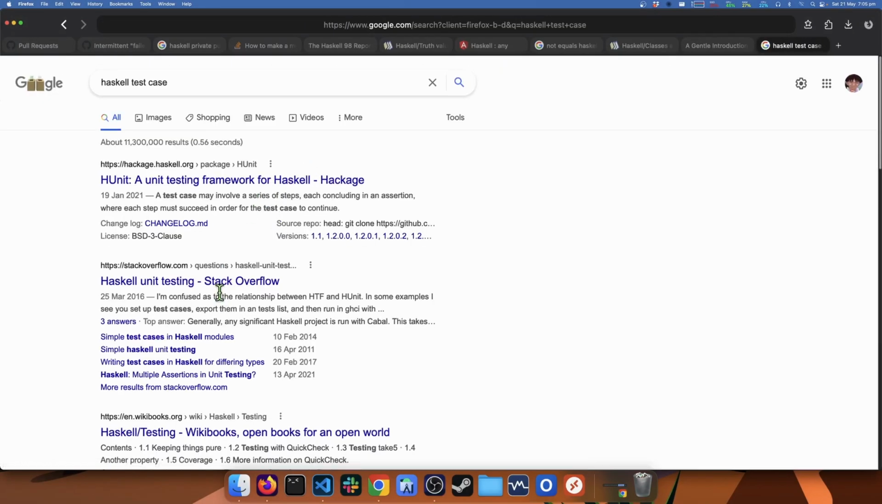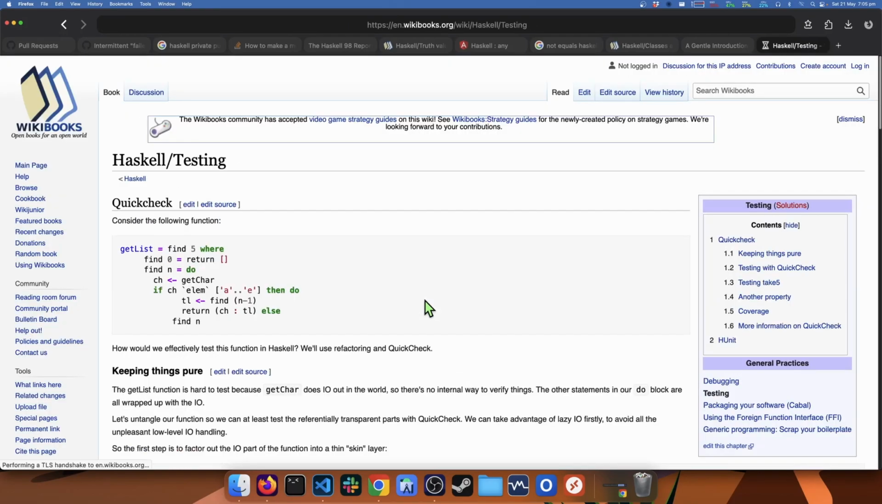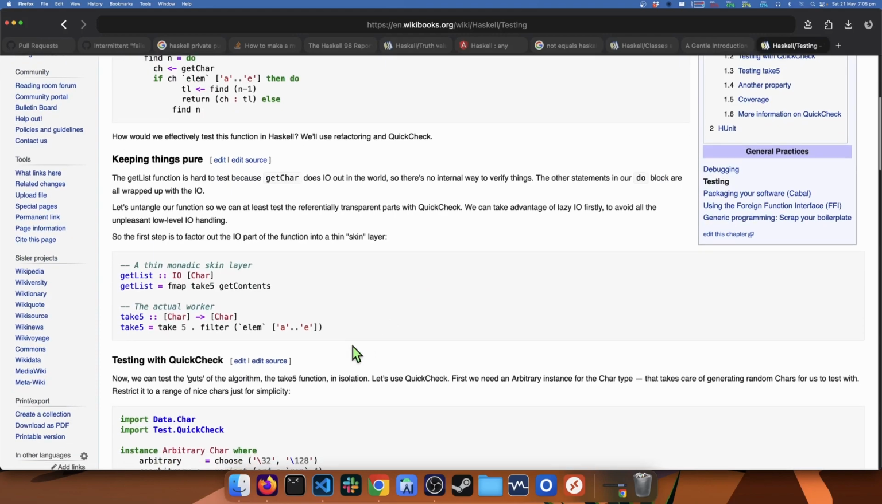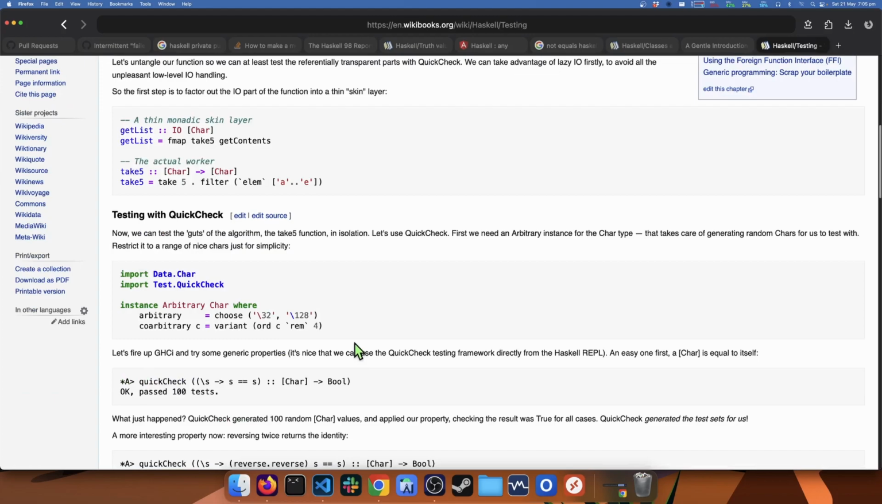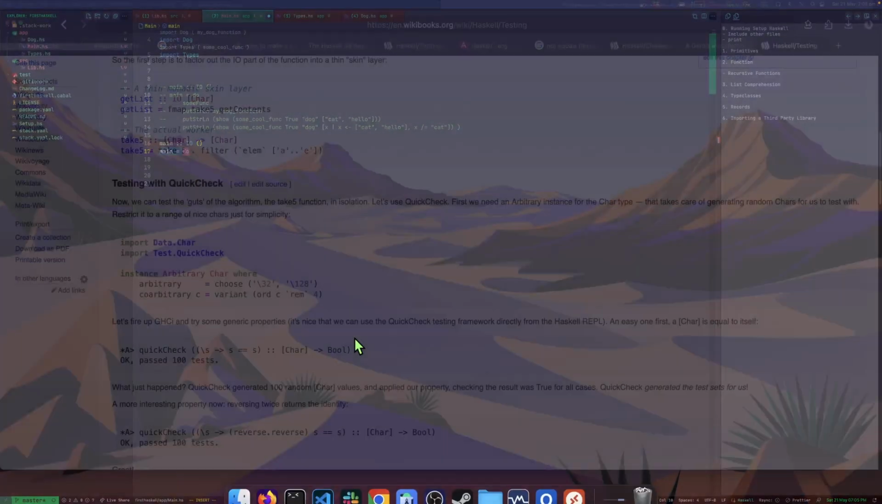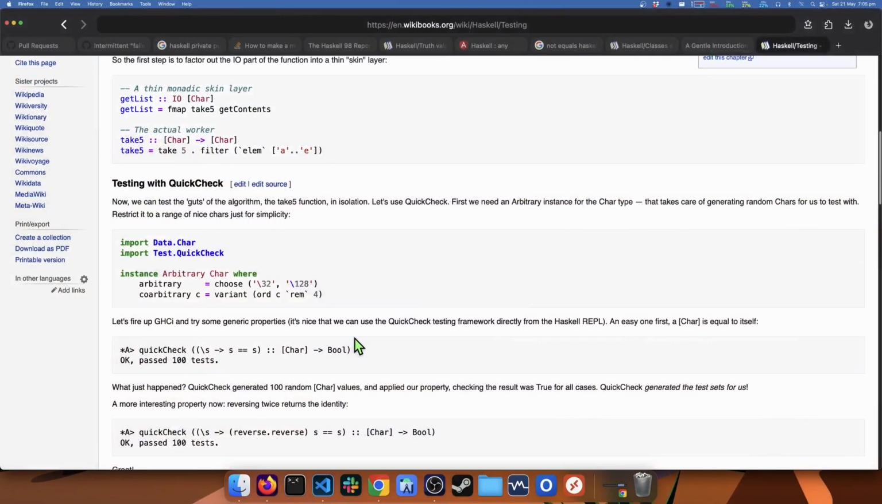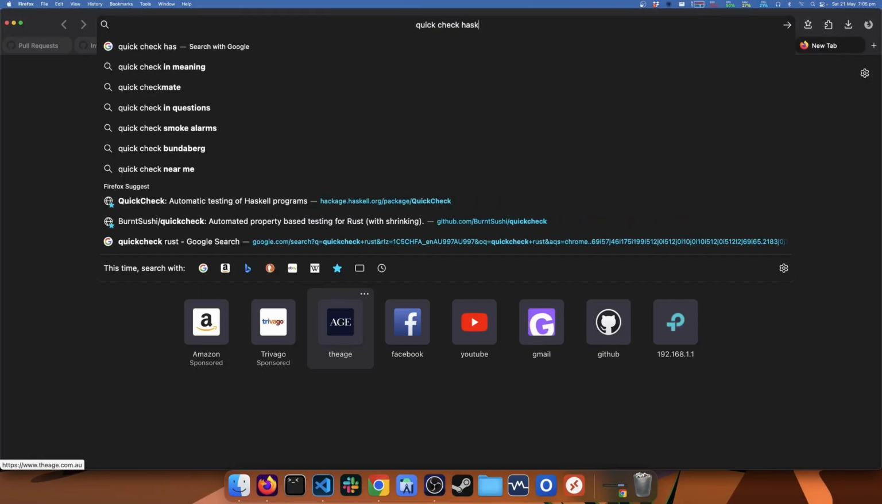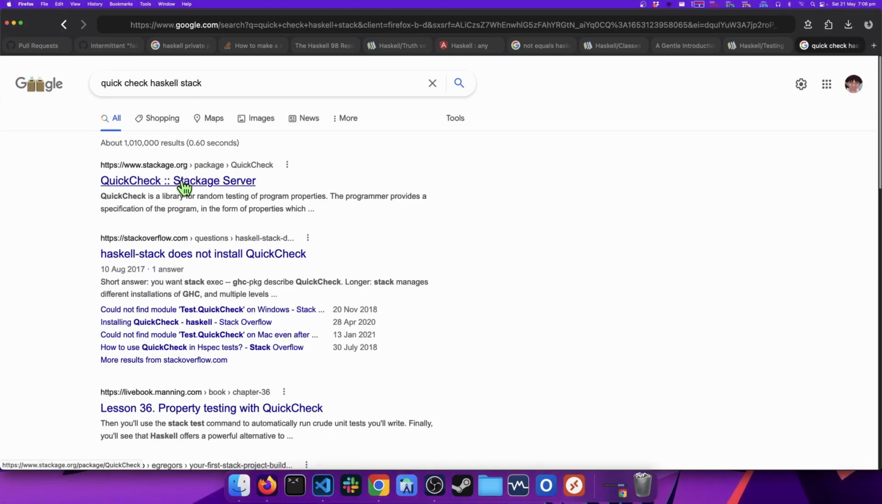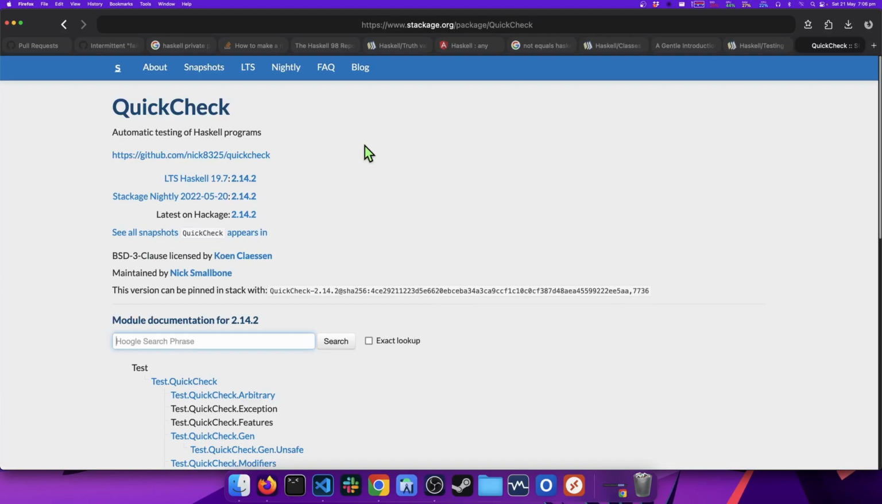HUnit. That still takes... QuickCheck. I guess you could give your Fibonacci to QuickCheck and see what it is. How do I use it though? I don't know. How do I use it in Stack? How do I import another module?